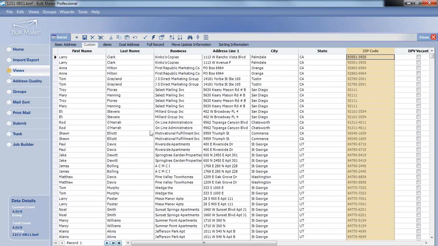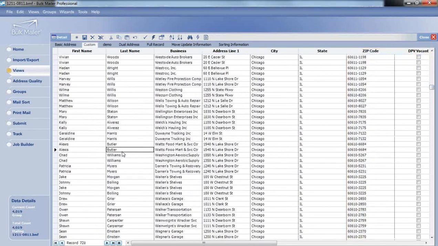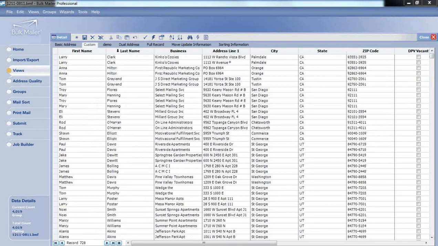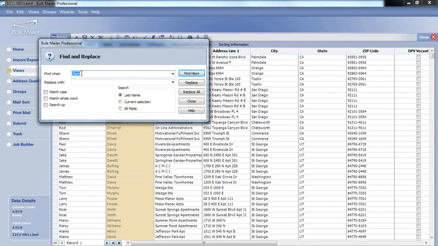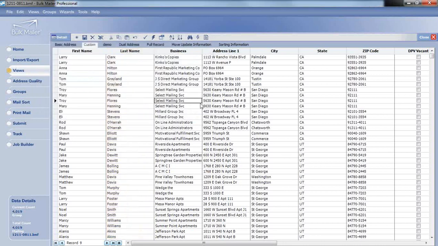If I wanted to look up a record, I can do that as well. So I'm just going to come down and I'll grab a random person. I'll come up and then what I'm going to do is I'm going to click on the last name, and I'm going to use this binoculars here, and I'm going to search by that last name. And so I can click Find Next. So go down, find that record. I can also replace, if I'd like, I can replace Clark with anything I want here. So I'm going to go ahead and close that.